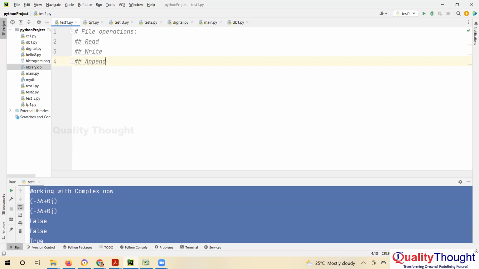And third is append. Append means it's already there and you are reading and writing, so the existing content is maintained. Every time you want to create a new file, you do the write operation. And if you want to save the previous content, you do append. So append will retain. Here you don't have to import any package because file operations are inbuilt by default.